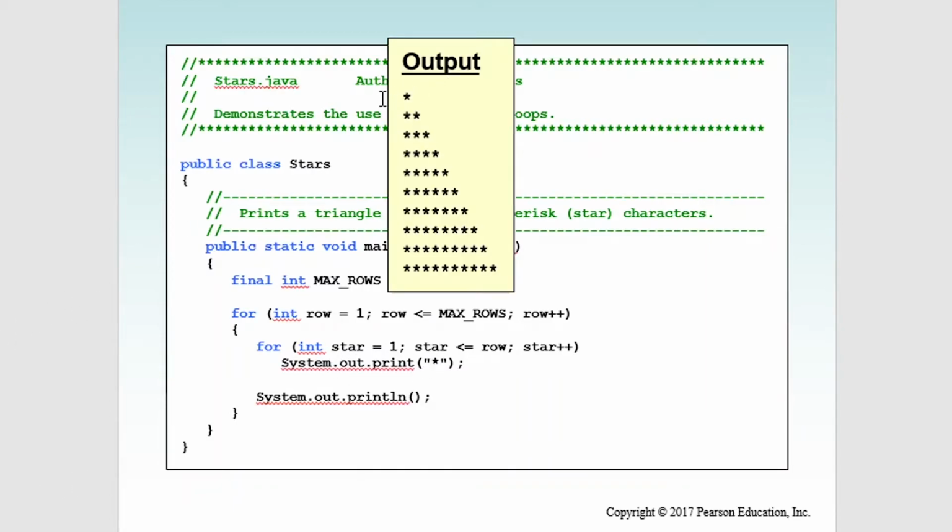So this is what this looks like. It's just going to be a triangle. For every iteration inside of that inner for loop, you're executing more and more times.